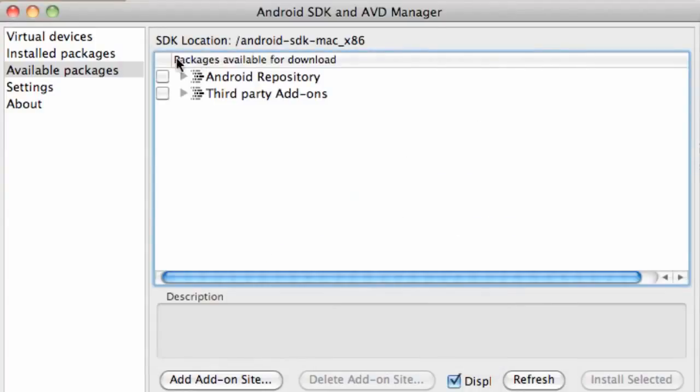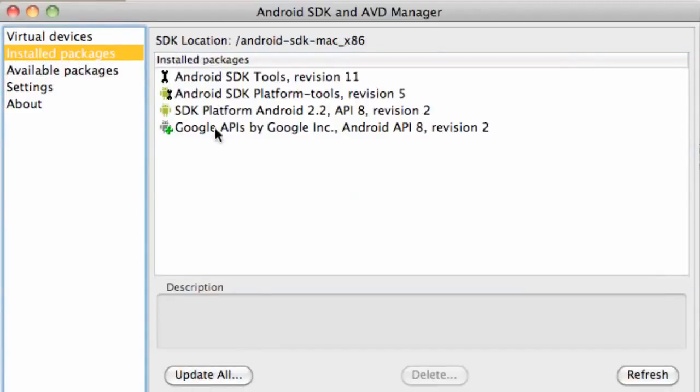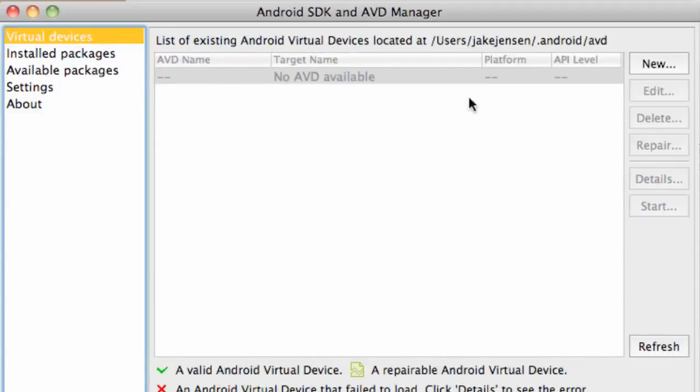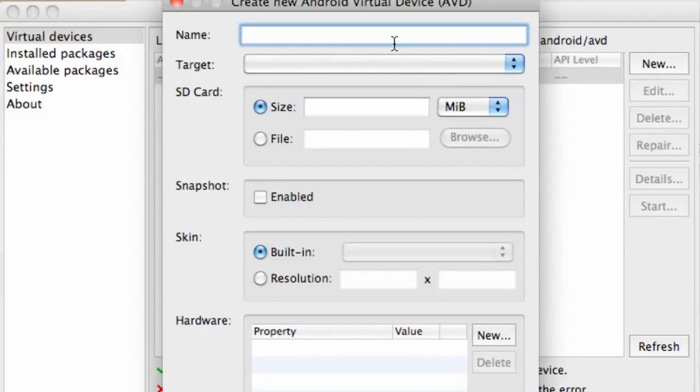We have our stuff installed, and now when we say installed packages, we can see some of the options that we downloaded. The other thing we're going to do real quickly is set up the emulator. So we're going to say virtual devices up here and hit new, and we're going to call this one DroidX. Again, this will have to be one word. It can't be two words, just one word, so no spaces.